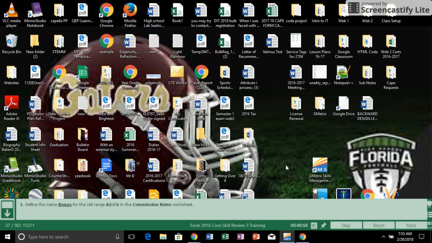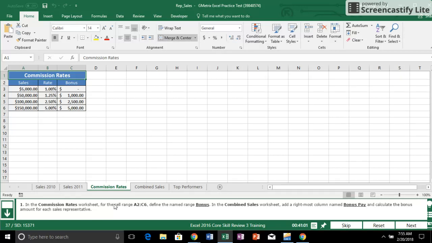All right, in the commission rates worksheet, go ahead and click on that. For cell range A2 to C6, define the name Bonus. We already kind of did that. All right, so anyway, let's do it again.